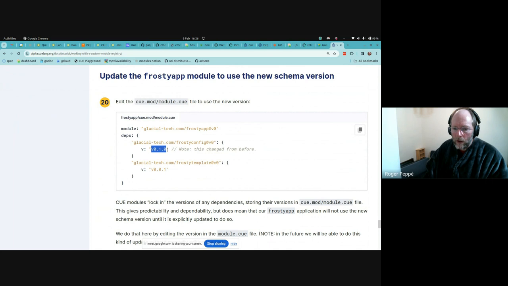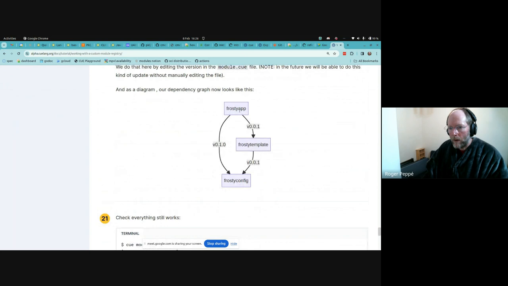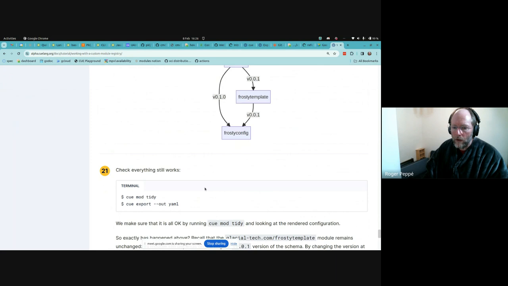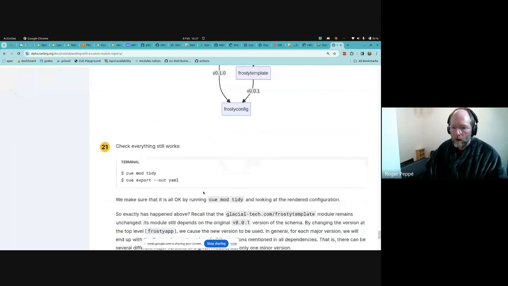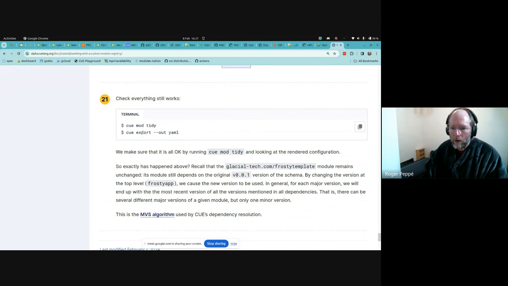And we'll see that this is what our diagram looks like now. We're dependent on Frosty template, which itself depends on v001. But because we have a direct dependency on v010, the actual version of Frosty config that's going to be chosen is v010. So the bottom level version will be, even though Frosty template was relying on this, because of the MVS algorithm, we're going to update this dependency so that we're all depending on the same schema itself. And we check, and if I'd included the output, we would see it just works.